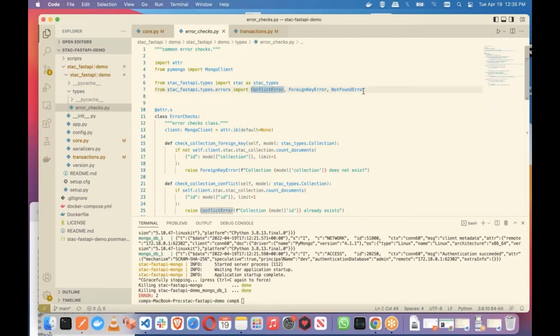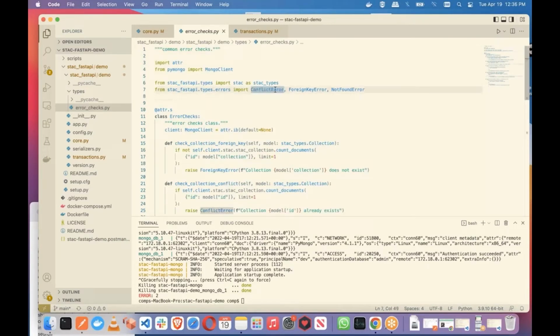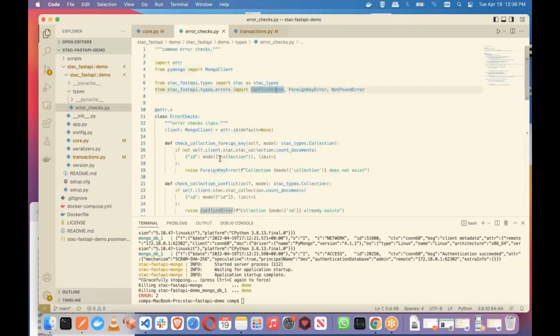Just going back to the error checks, these are the STAC FastAPI errors that you can import through the types library. I'm using those all throughout. They give you the right response, like if it's a 404 or whatever. So I'm raising those all throughout my little script here.